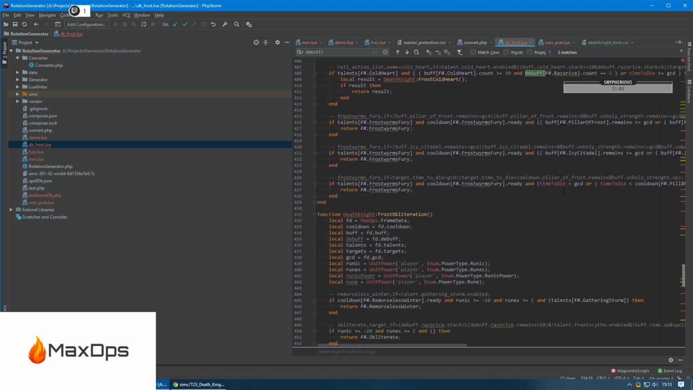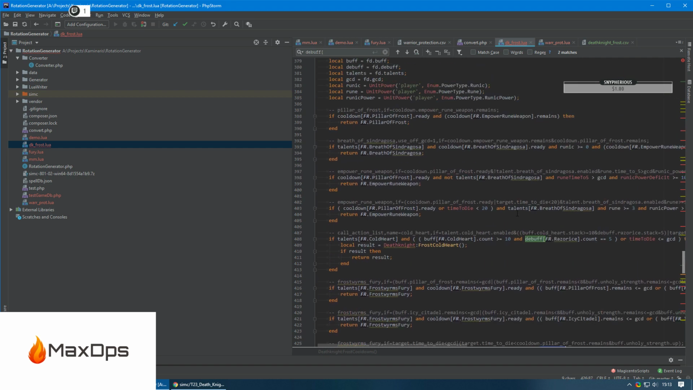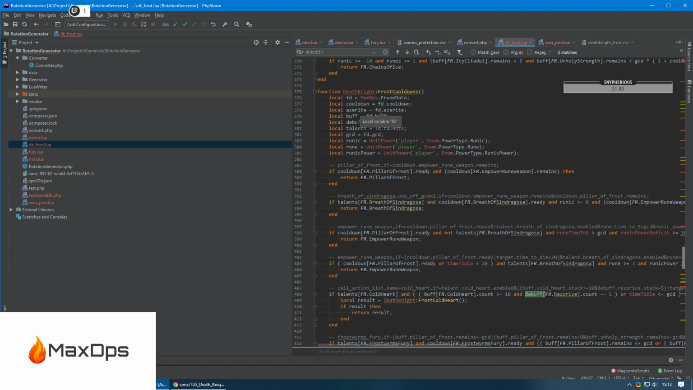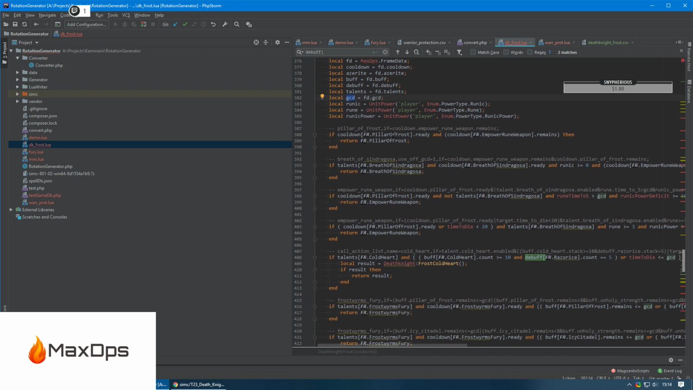What else do I need to tell? There are things like time to die which are built into MaxDps, and it's all in the frame data. Basically, frame data inside MaxDps is a collection of the buffs, debuffs, your buffs, debuffs on the target, things like time to die, so when your current target is going to die, your Azerite traits, cooldown of the spells, which is this, your talents, the GCD, which is probably your maximum GCD.